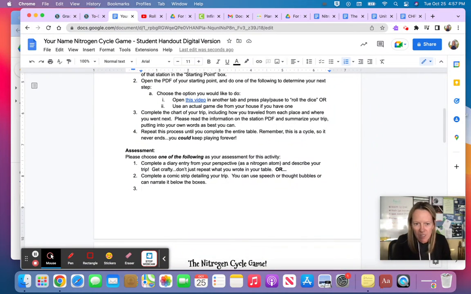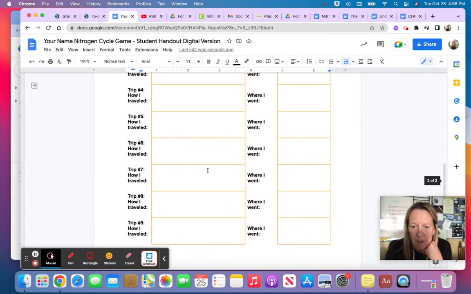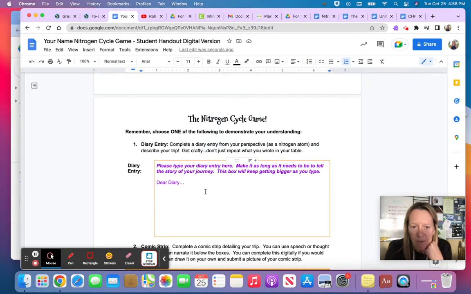And then there's one more option I forgot to type in before we did this. You can trace your path as a nitrogen atom on the image of the nitrogen cycle below. So I'm going to add that to the document. So that'll be there. And if you don't want to do a diary entry or comic strip, you can take that picture and kind of trace your trip as the nitrogen atom through that cycle. So you have to do one of those 3 things, and then you can go ahead and just submit this document on Schoology. So down below the table, you have a place to do a diary entry.